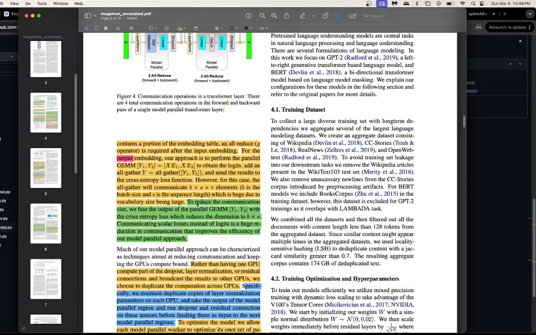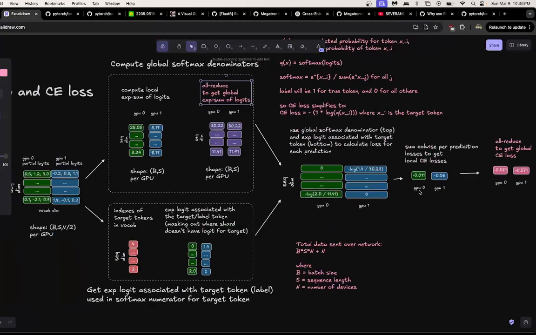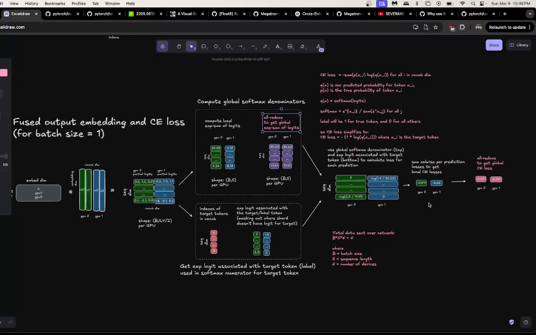And what I think is moving around is the B by S. They're moving around B by S elements, and then they say communicating scalar losses. I believe they're doing that as well and reducing, like I did in my diagram here. This is my best guess as to what's happening from reading the paper and cross-referencing with the code, which has now been updated and whatnot.